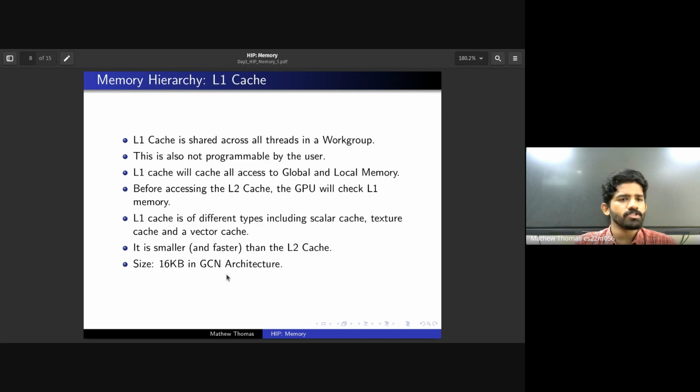Then we have what is called an L1 cache. L1 cache is shared amongst all threads in a work group. Only within the work group or within a block, L1 cache is accessible. Not all. A thread from block 0 cannot access the L1 cache of block 1, and this is also not programmable by the user. L1 cache will cache all the accesses that we have to global and local memory.